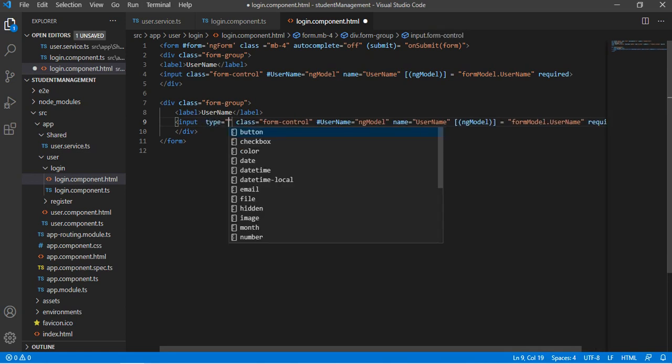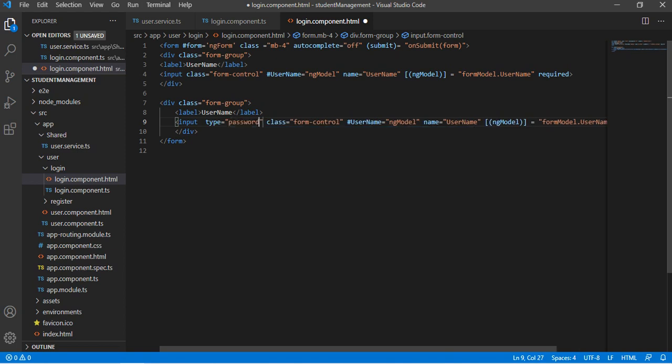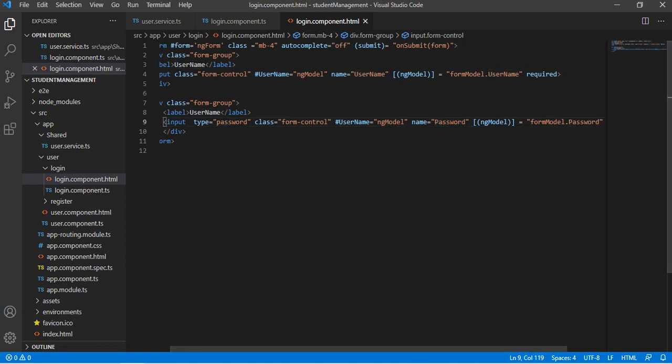So type I can make as a password, and other things like form controller, everything will be the same. Only what we have to do is change the name, and that name will be password. And the same I can copy and make as a form model password, and here also I can put as a password. So here I have done.